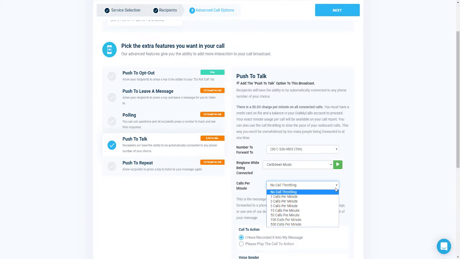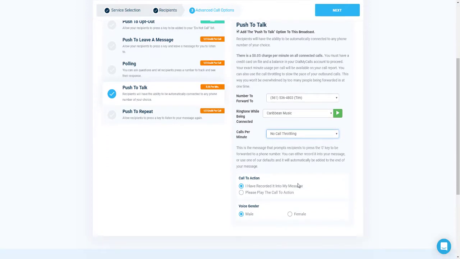Please note how many contacts your broadcast is going to and make sure you know exactly how long the broadcast will take if you choose to throttle the calls. You can select the call to action, and typically our customers record it into their own message. When creating a recording, add push 0 to speak to a representative now. Once you are done setting up all of the options, click Next.